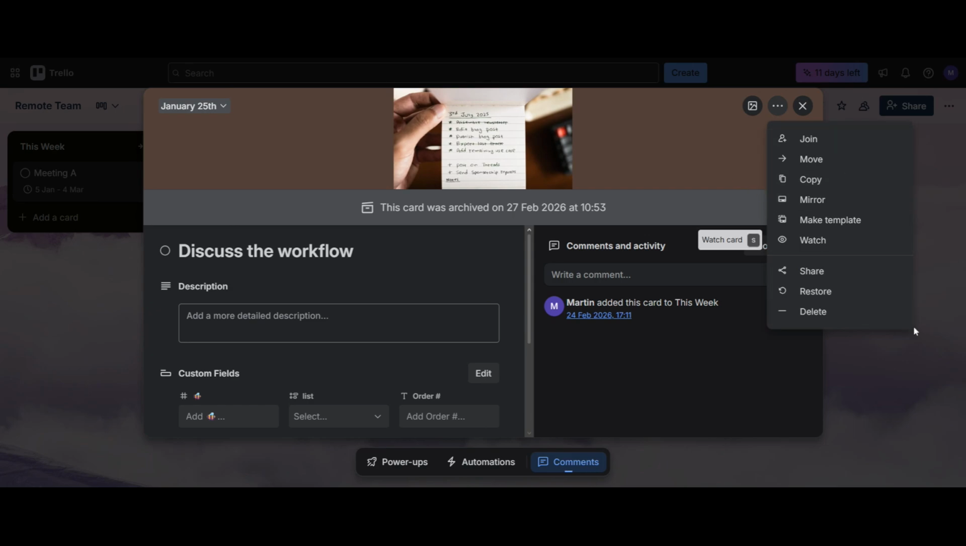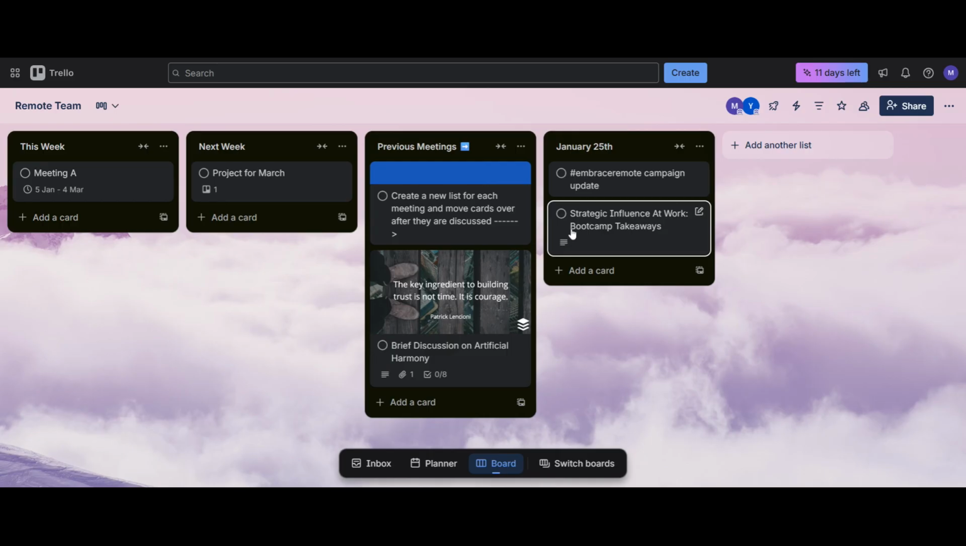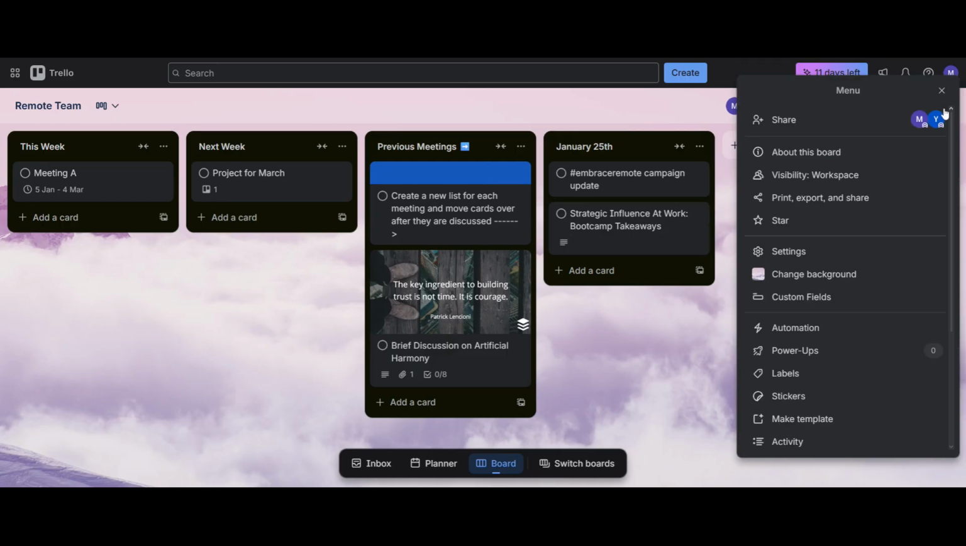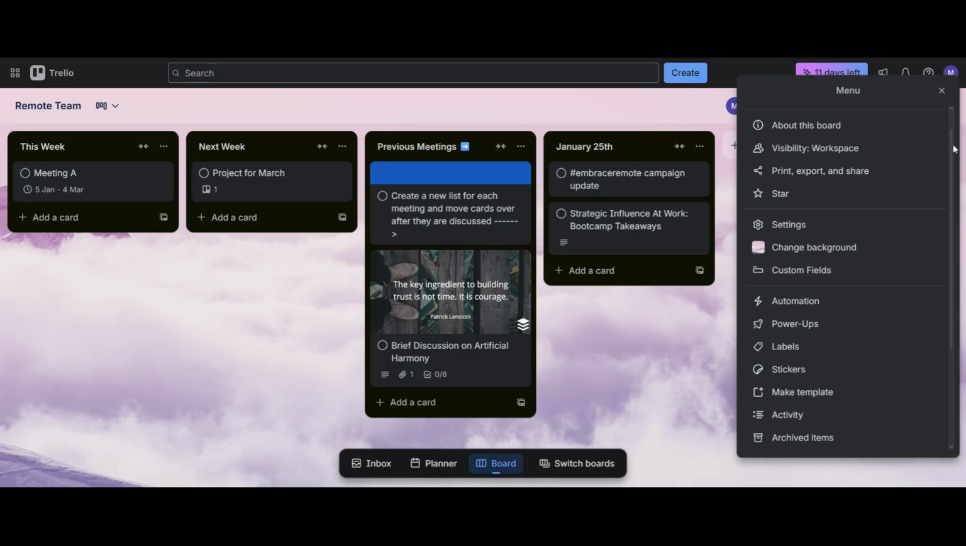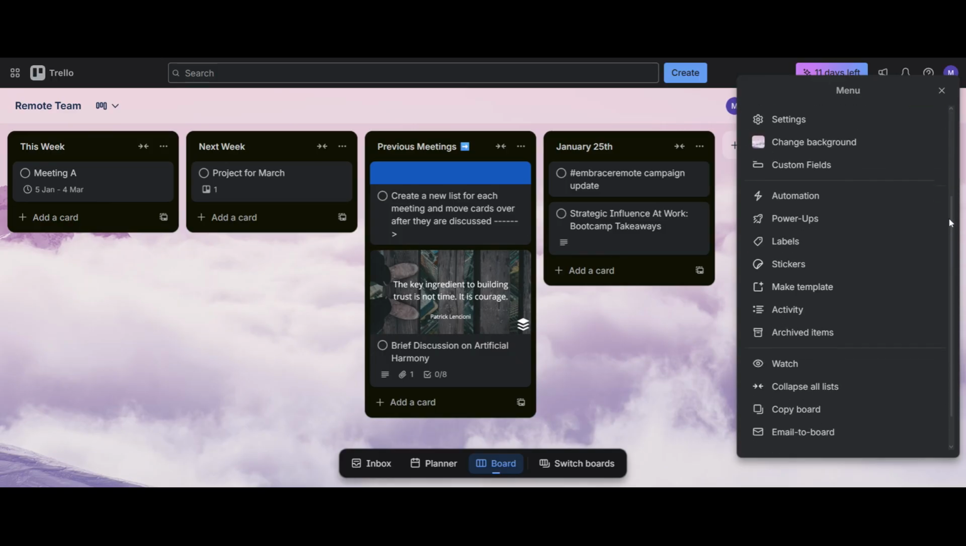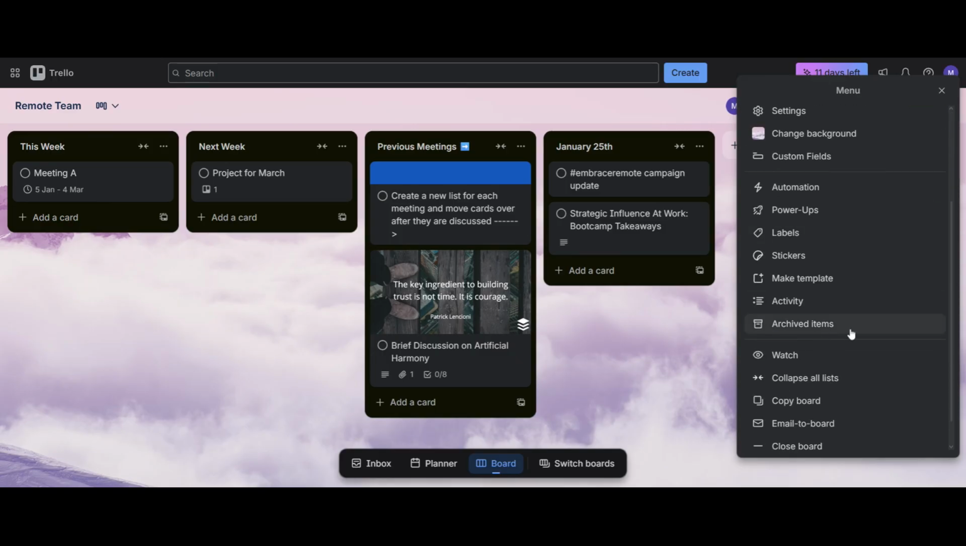Now let's move on to how to unarchive that card. To restore an archived card, go to the top right corner of your board and click on the Board menu. This is the menu that shows additional board settings and options. After opening the Board menu, look for the option called Archived Items and click on it.